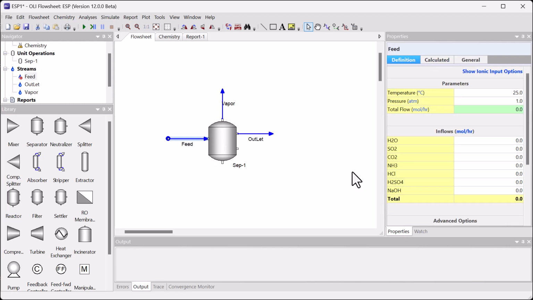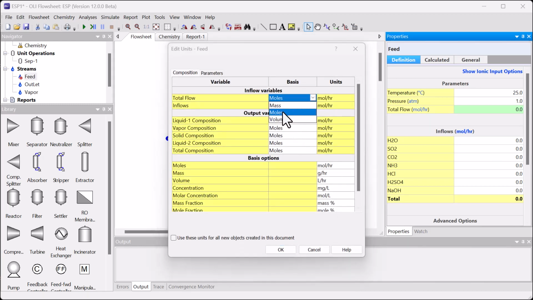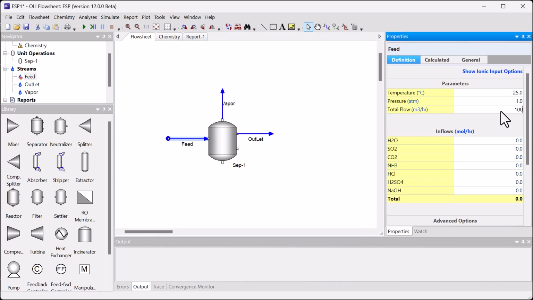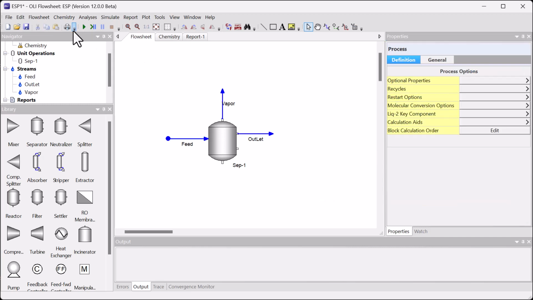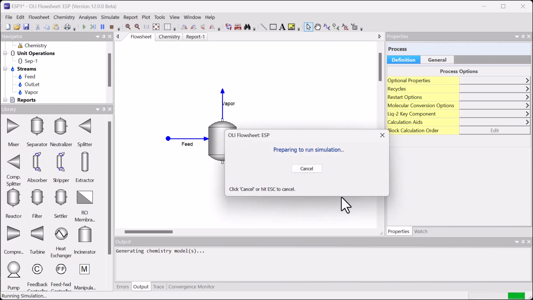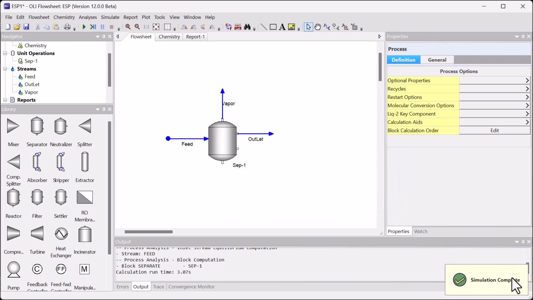Again, we're not doing anything earth-shattering here. We're just going to give it some moles, but we're going to change the total flow to volume, and we're going to change the volume to cubic meters per hour. These are actual cubic meters per hour, and we're going to put in 100 cubic meters per hour, but the composition will be in moles. Okay. And we're just going to go ahead and run the calculation. This will help us get some variables that we need.